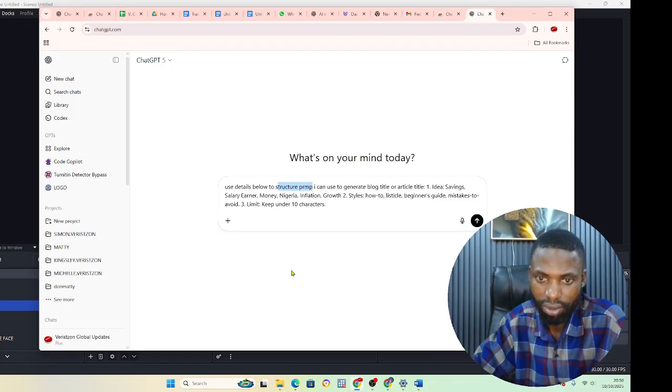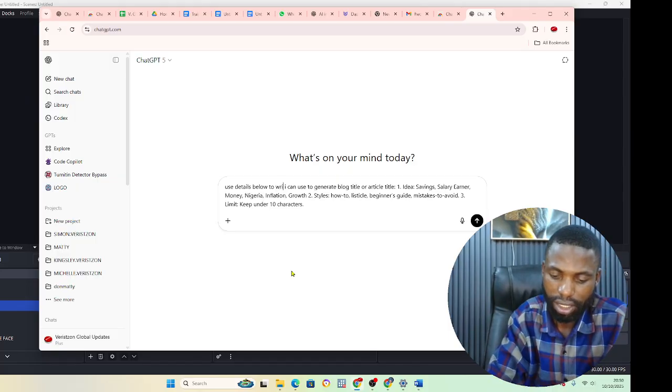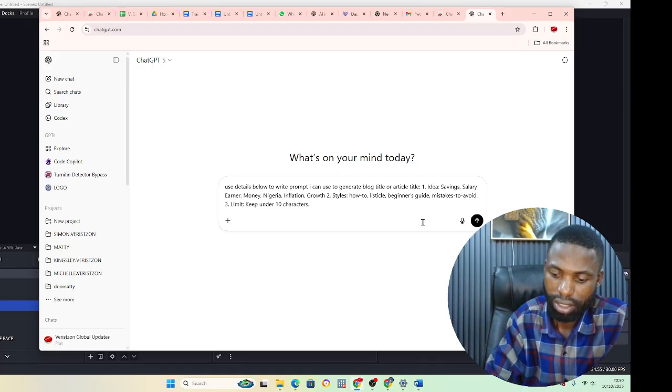You can see what I wrote instead of prompt. I wrote PRPM to write prompt, write prompt, which I can use to generate. Understand? I can say write it in one paragraph.